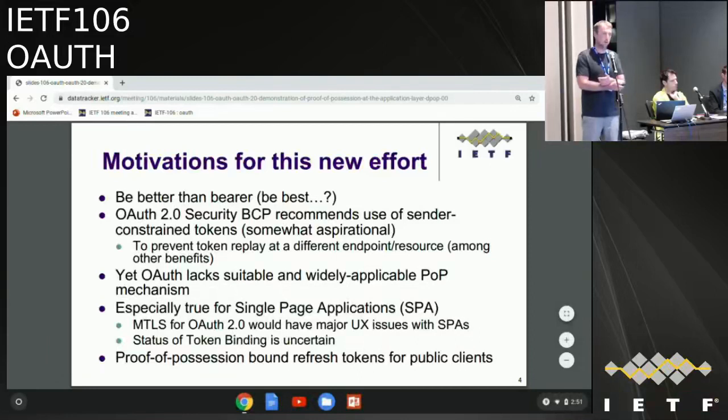It's basically unusable except in very, very specialized, controlled situations. So it's there, it's going to be an RFC, but it's really not practically usable for SPA type applications. And I say here that the status of token binding is uncertain. I think that's putting it somewhat mildly.